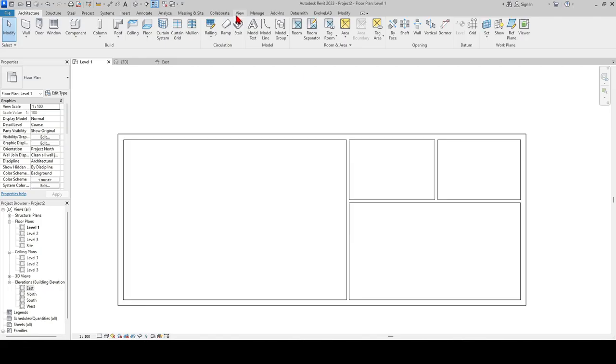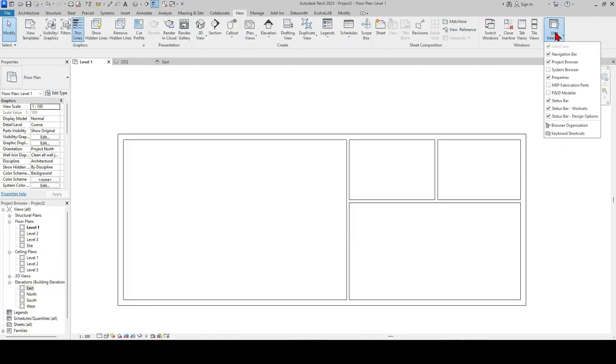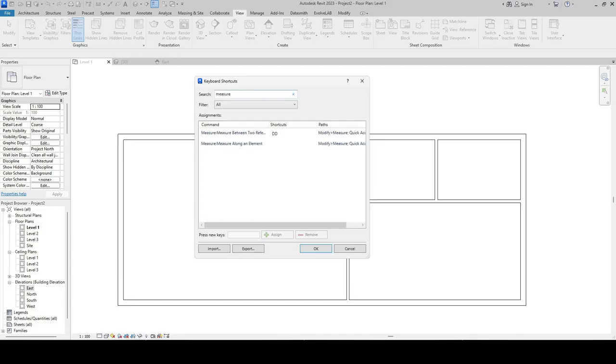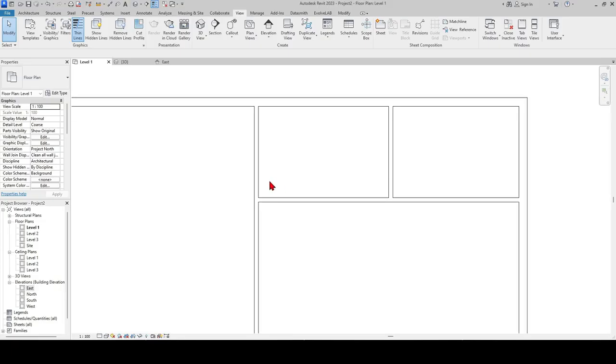shortcut together. For this, we go to the View tab, click on User Interface, and then click on Keyboard Shortcuts. In the search bar, type measure between two references. This section will appear empty for you, like this. Press the New Keys button and write the desired command in the empty space. I'm using the DD shortcut. Now we can quickly take measurements by pressing DD.